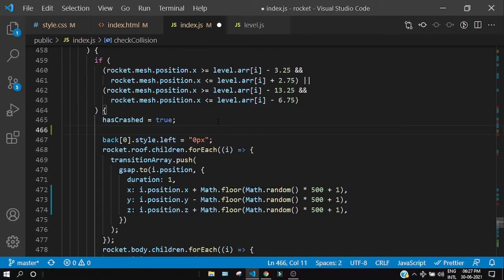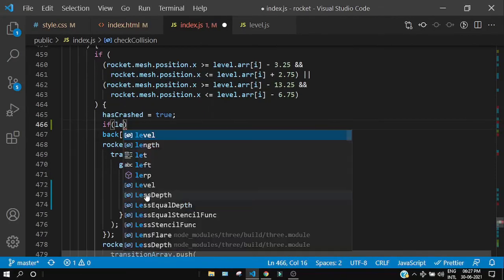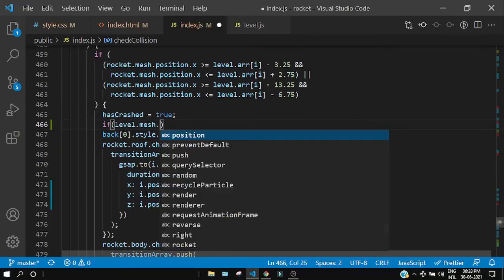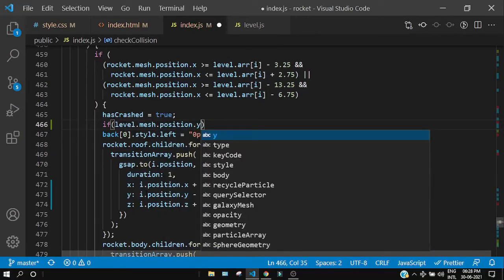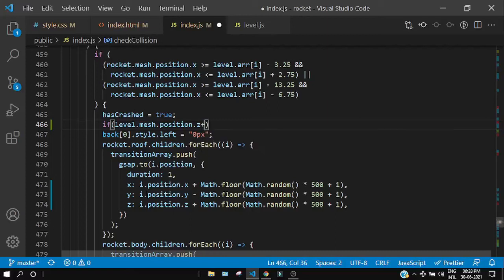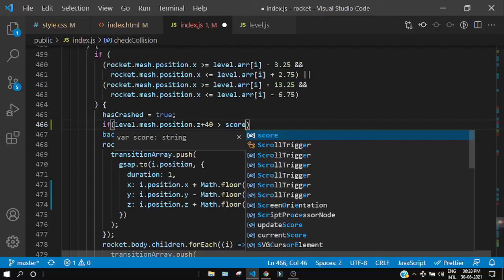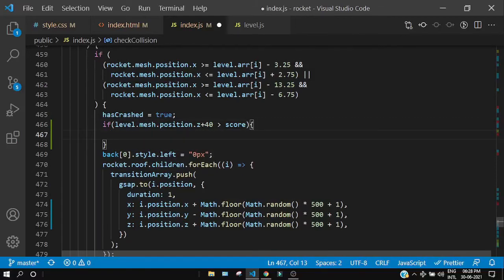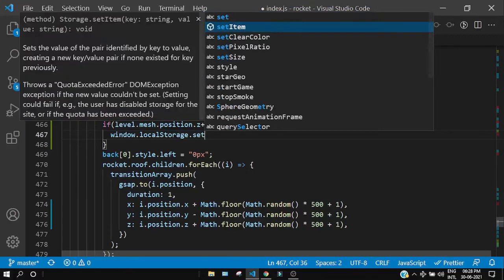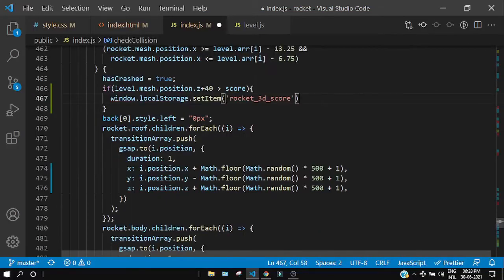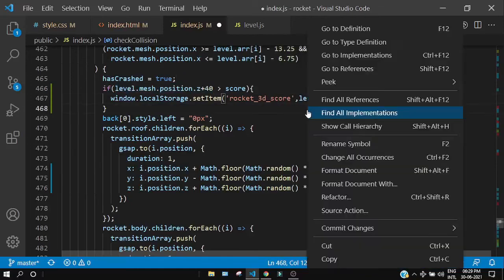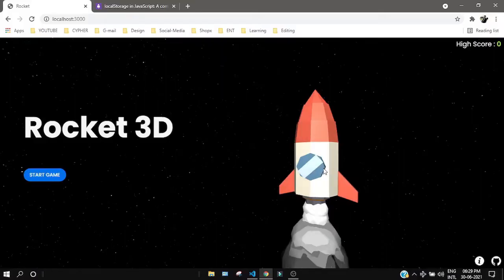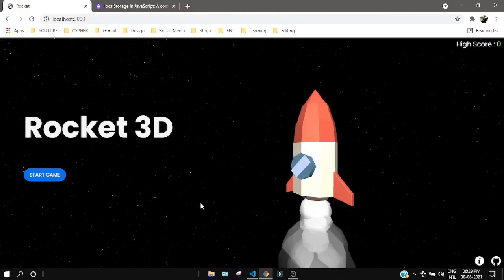So now let's make a logic. If our current score that we have calculated is greater than the score that we have stored, we will again store or reset it in our local storage, the new value. Paste it here. So now this would overwrite our previous score.